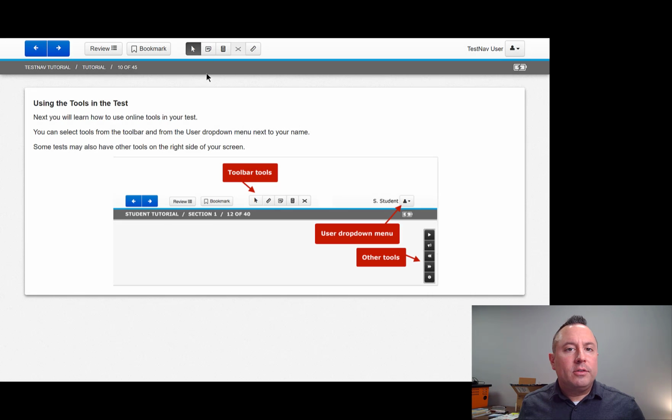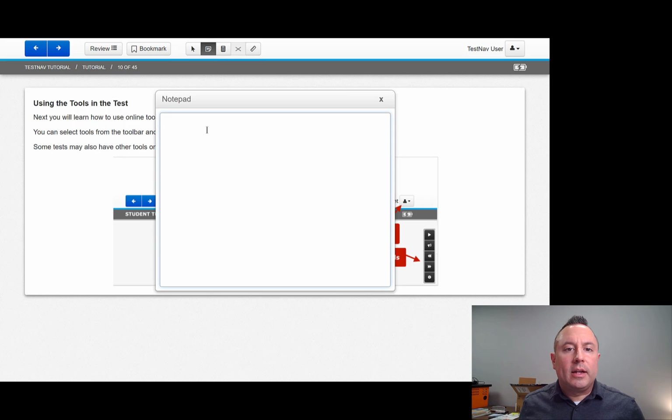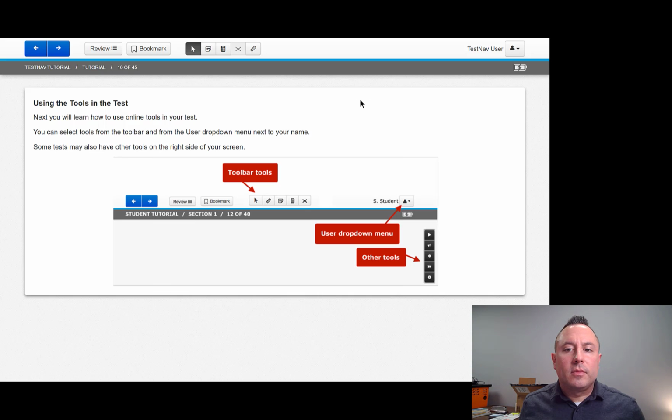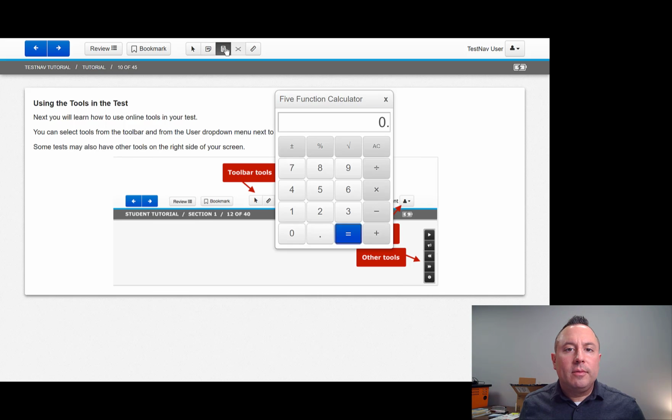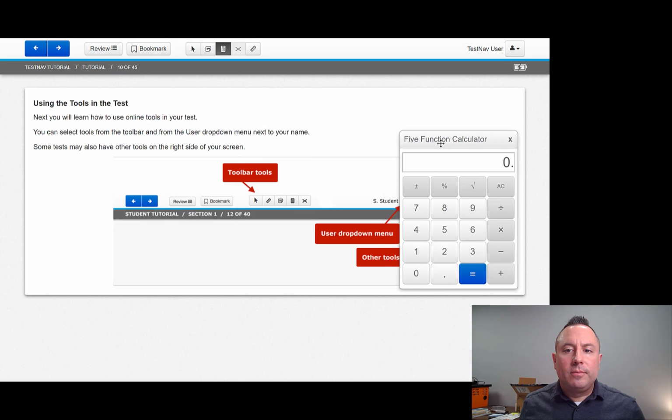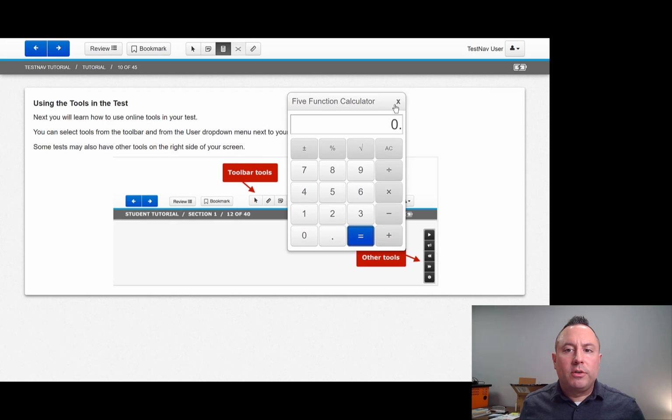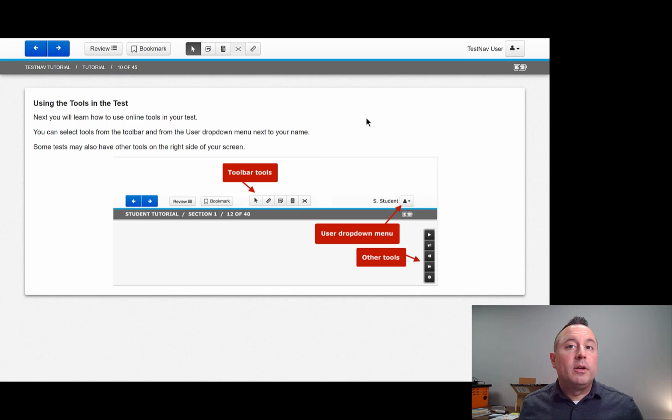Using the tools in the test, here you see a toolbar. Okay, we've got the pointer. We've got a notepad, so I can click that and I can make myself little notes. You've got a calculator, which you can move around the screen wherever you need to, and you can enter in whatever functions you need to enter in. That will be available when it's allowed. If it's not available, it's not allowed.